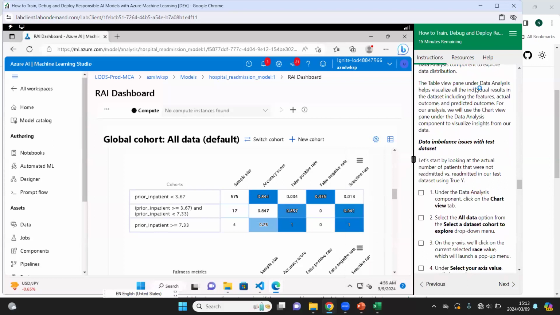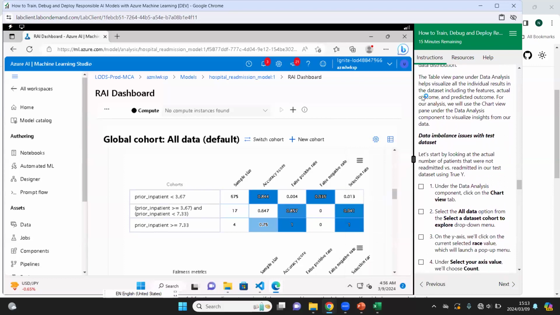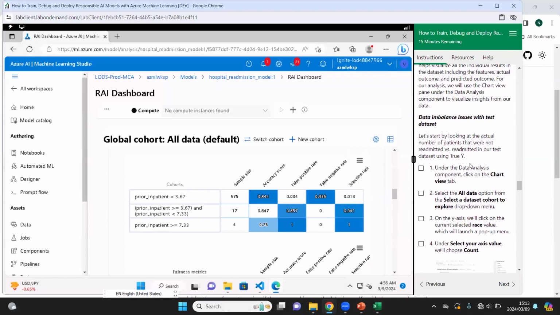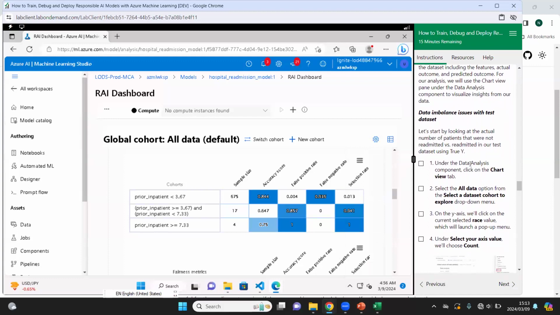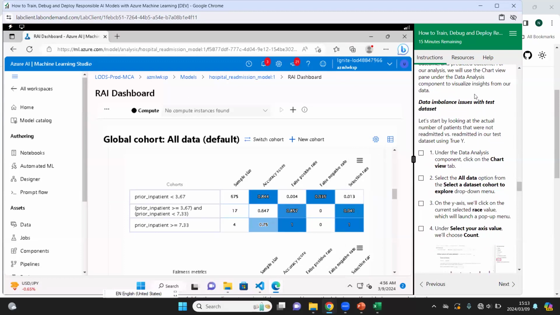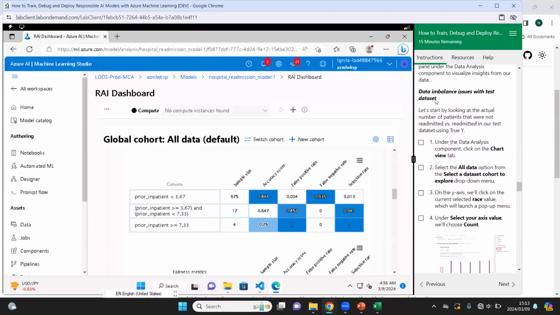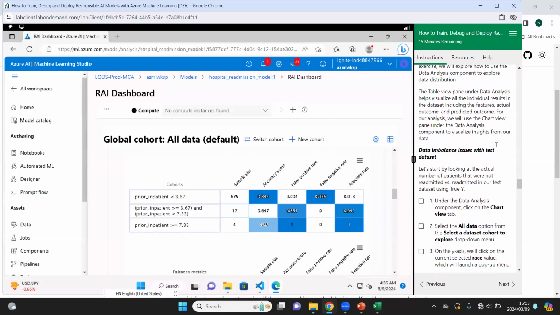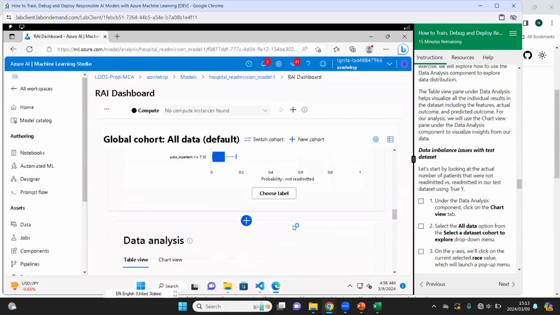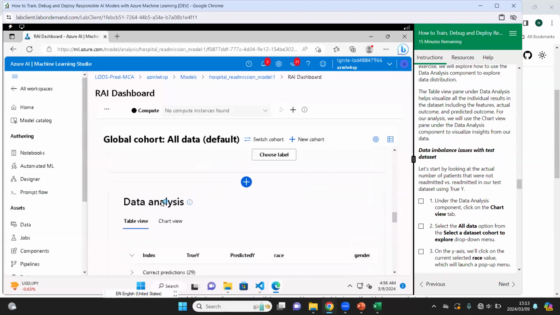So the table view pane under data analysis helps visualize all the individual results in the dataset, including the features, actual outcome, and the predicted outcome. For our analysis, we will use the chart view pane under the data analysis component to visualize insights from our data. So we want to use chart view. This is the chart view under data analysis. So we go to chart view here.